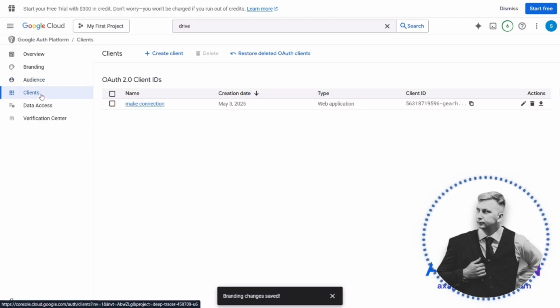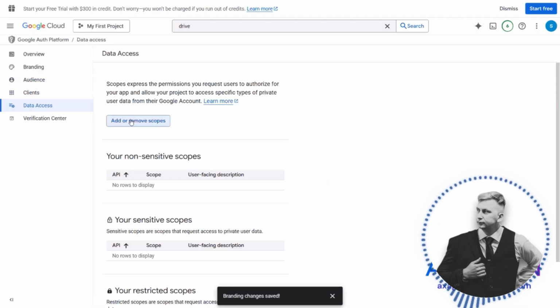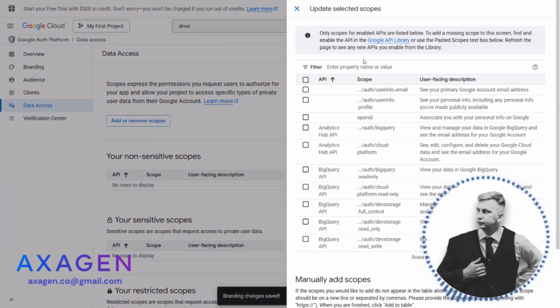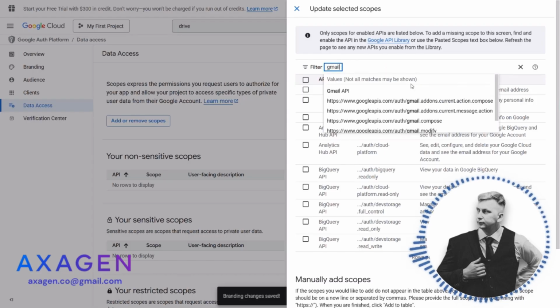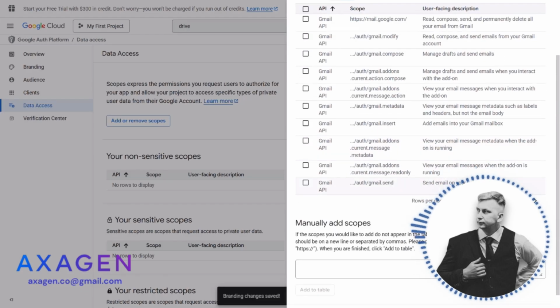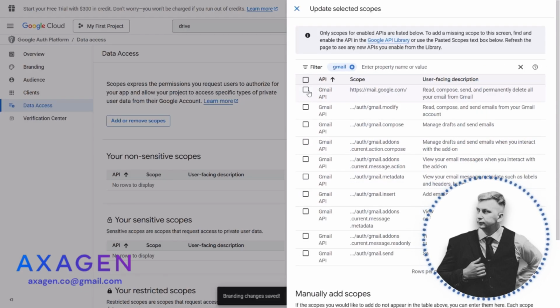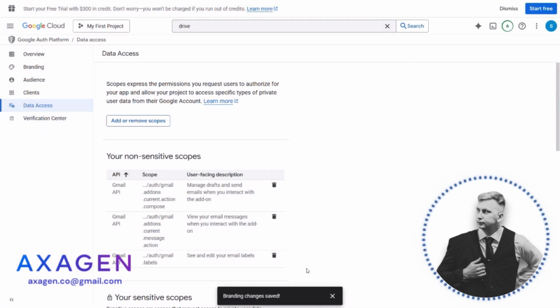Clients we already did. Then we go to data access. This is a pretty important one. Here we press add or remove scopes. And now the things we did first, that was adding APIs, are now here. For example, if I write Gmail, it will sort everything that is connected with Gmail. And here you can check everything you need. I'm just gonna take everything. It's easier that way, and click update.